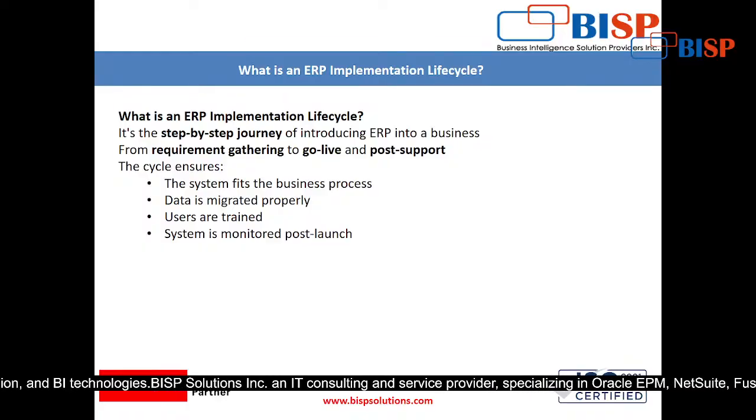So what is an ERP implementation lifecycle? Here we are going to see the complete implementation lifecycle of an ERP. It's a step-by-step journey of introducing ERP into a business. First of all let me explain: ERP stands for, as we studied yesterday, enterprise resource planning.